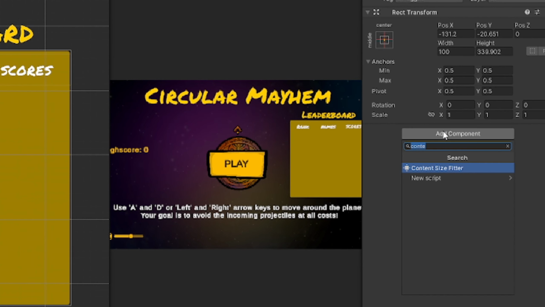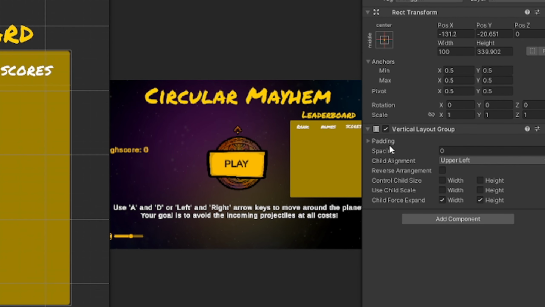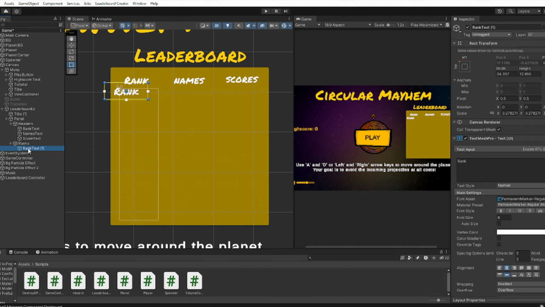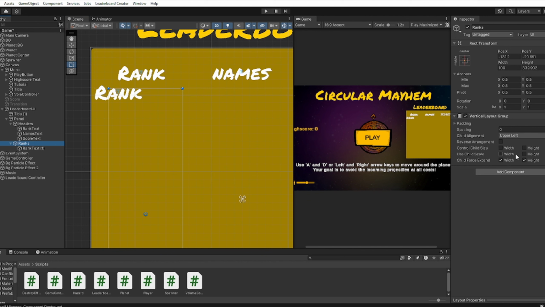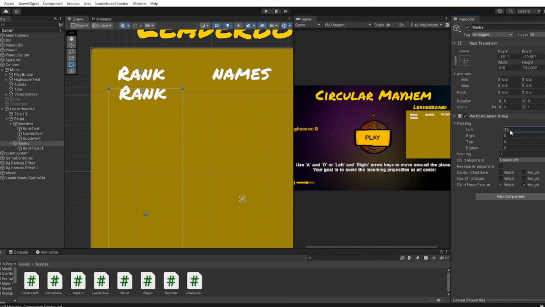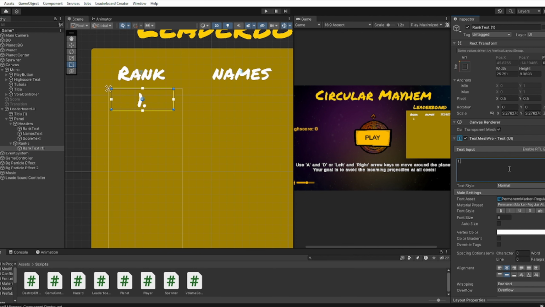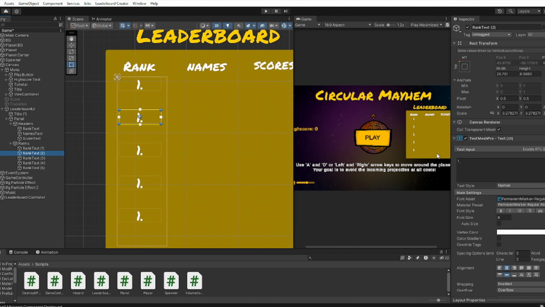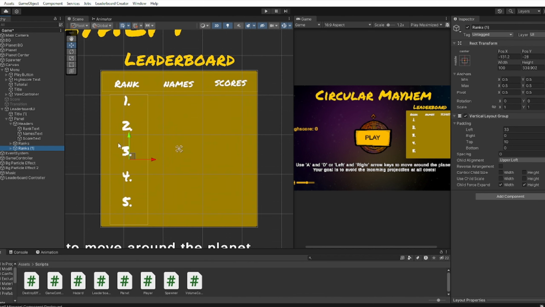This will be a vertical layout group that will include text. Let's copy this and put it here. So ranks, we have some spacing, we have some left and top. This will be 1. And then 2. Let's copy the ranks, bring it over here and call it names.